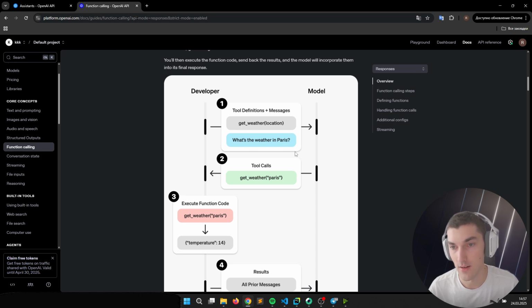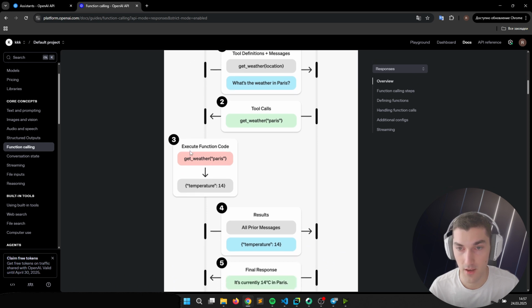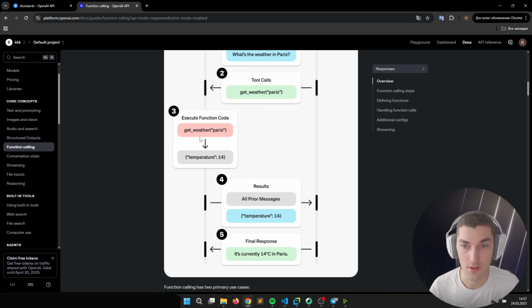We make a request, our question, for example, what's the weather in Paris? Then our assistant chooses which function it needs to call to get this information, and chooses a city for this request, a parameter for this request. Okay, it's Paris. It chooses the function, puts the parameter here, and then automatically calls this function, get weather Paris.